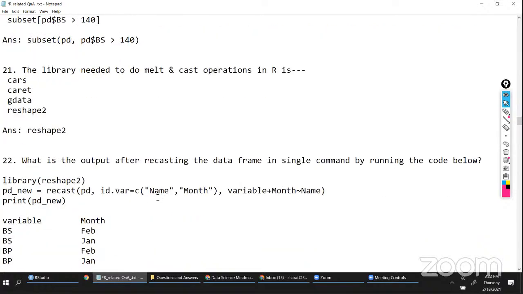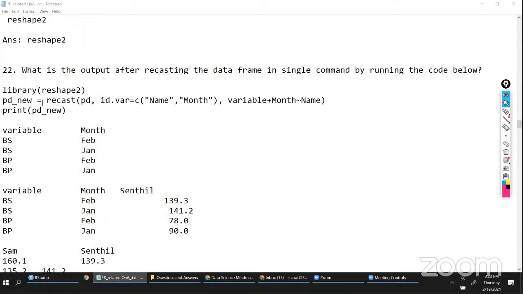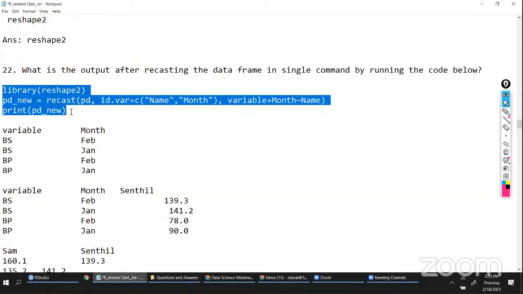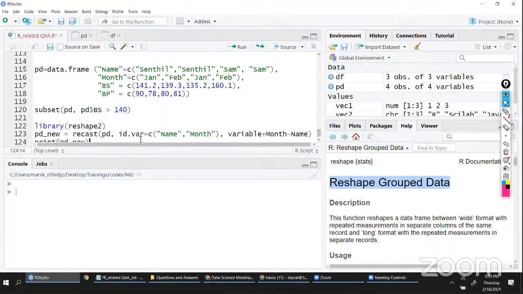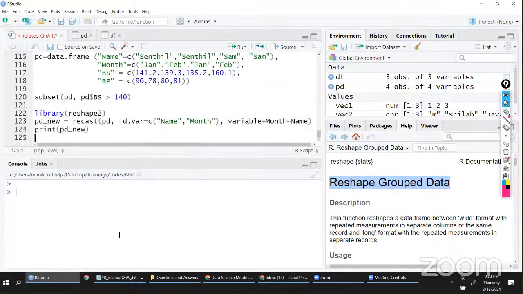So here we want to reshape it using name and month, and then we want to recast it using variable and month. Look at this, what happens when I recast this data. I'll just take these commands and show you rather than talking about it. When you see, you will understand this. So let me erase this. Okay, I will type in here.